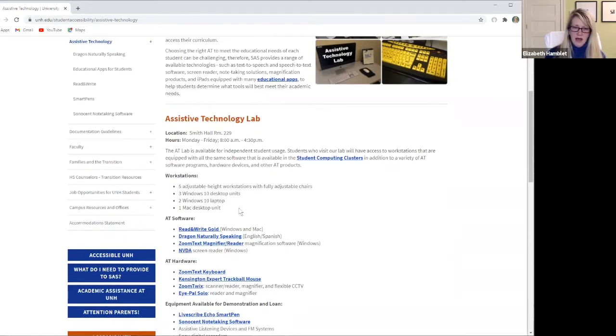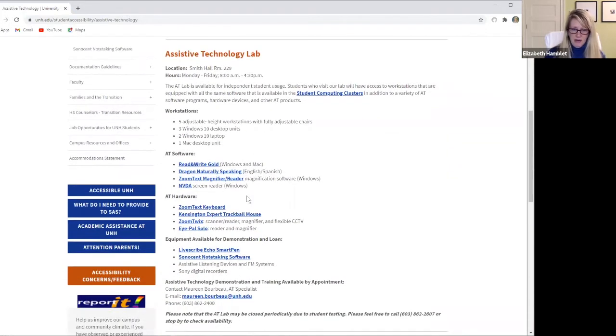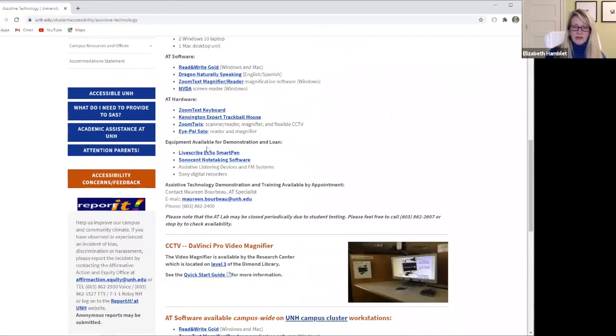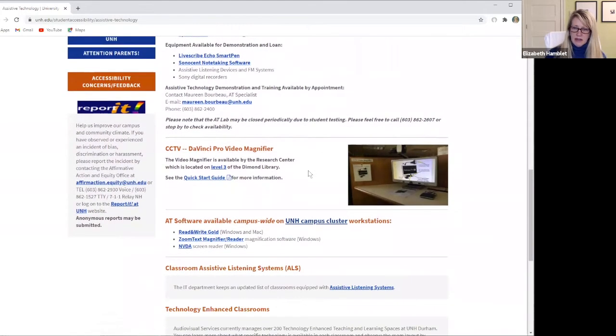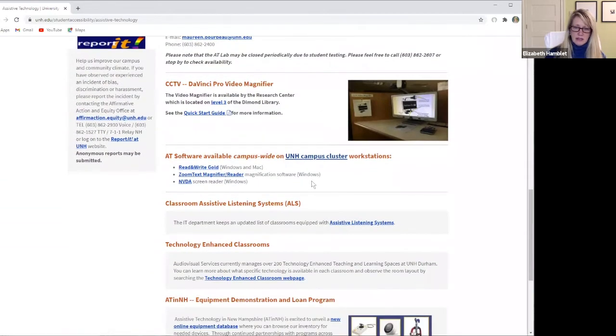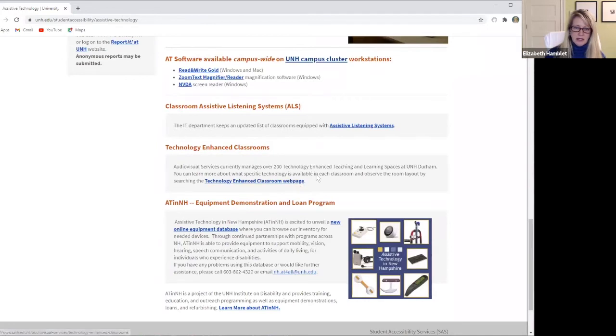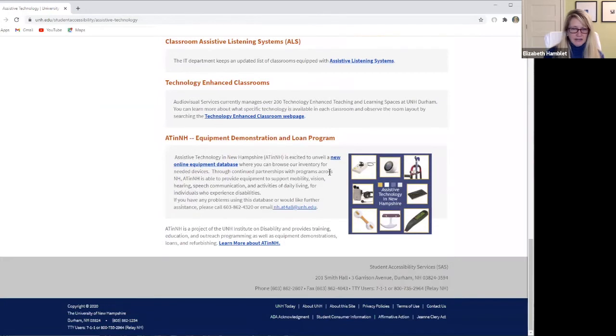So they have workstations that are height adjustable. Here are all of the programs that they offer. They can also demonstrate and loan you a smart pen, and also Sonocent. This note-taking software is something I hear mentioned a lot. There's a video magnifier for students with visual disabilities, classroom listening systems for students with hearing disabilities, technology enhanced classrooms. Can't even figure out what that is.